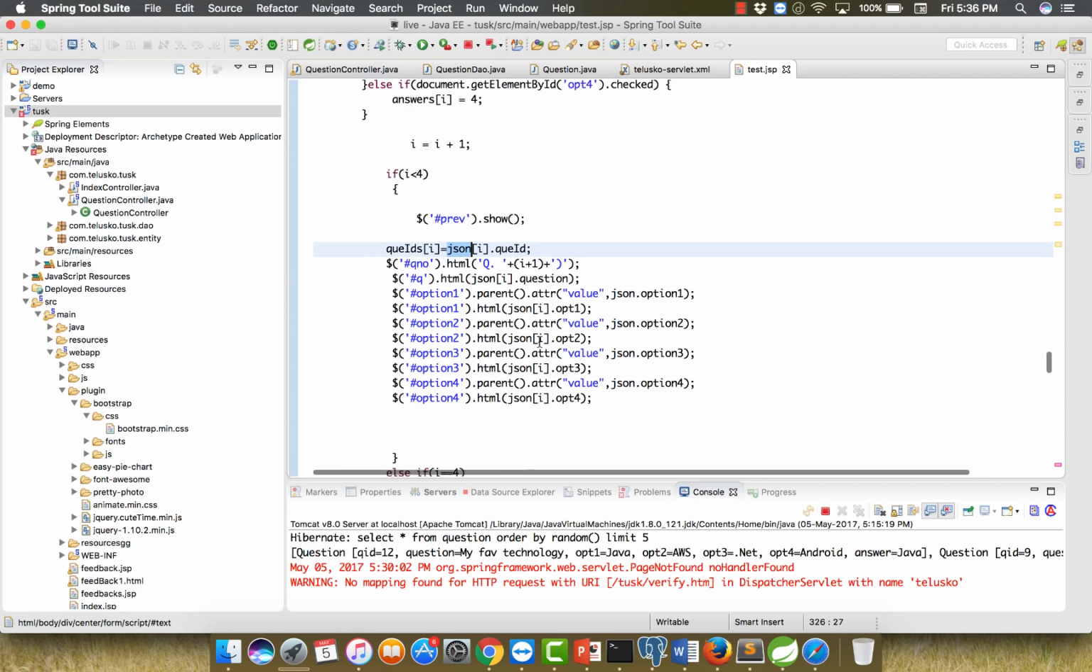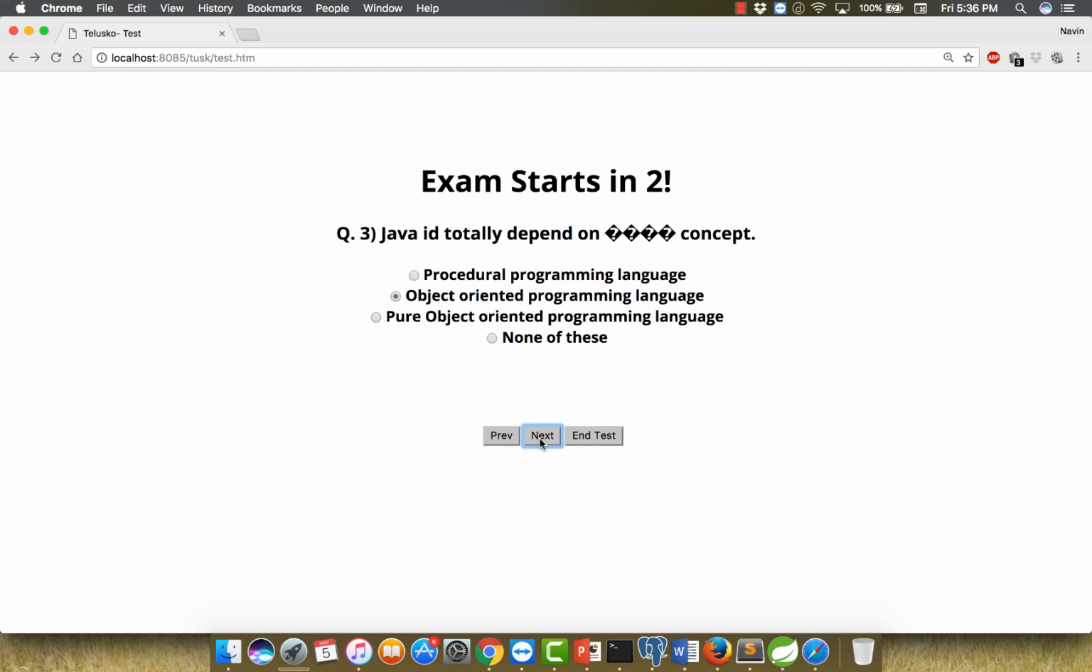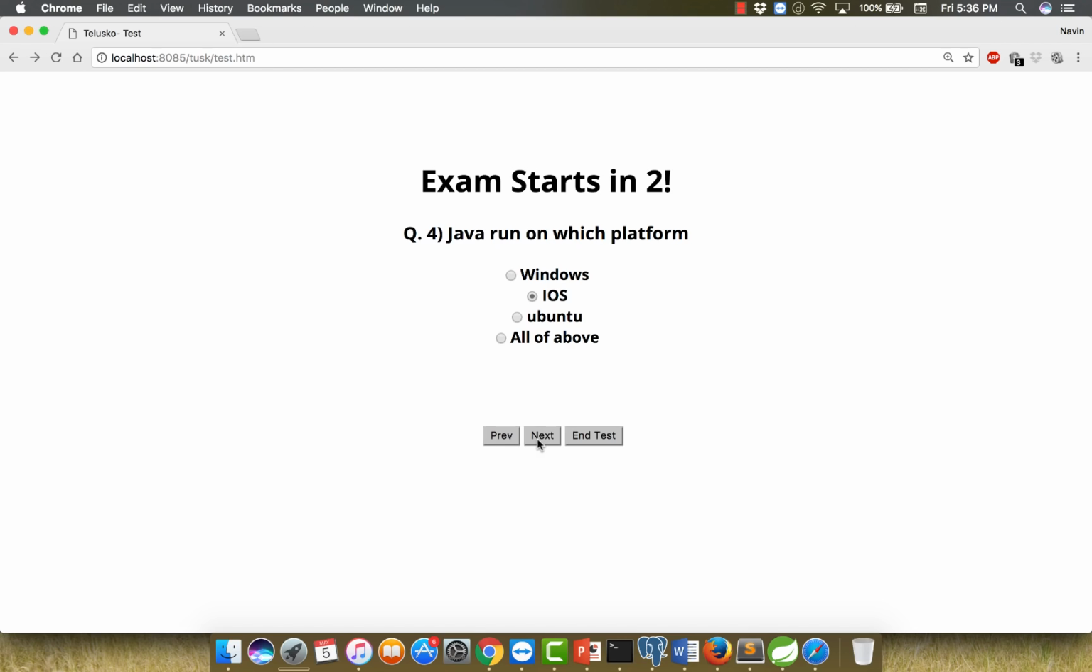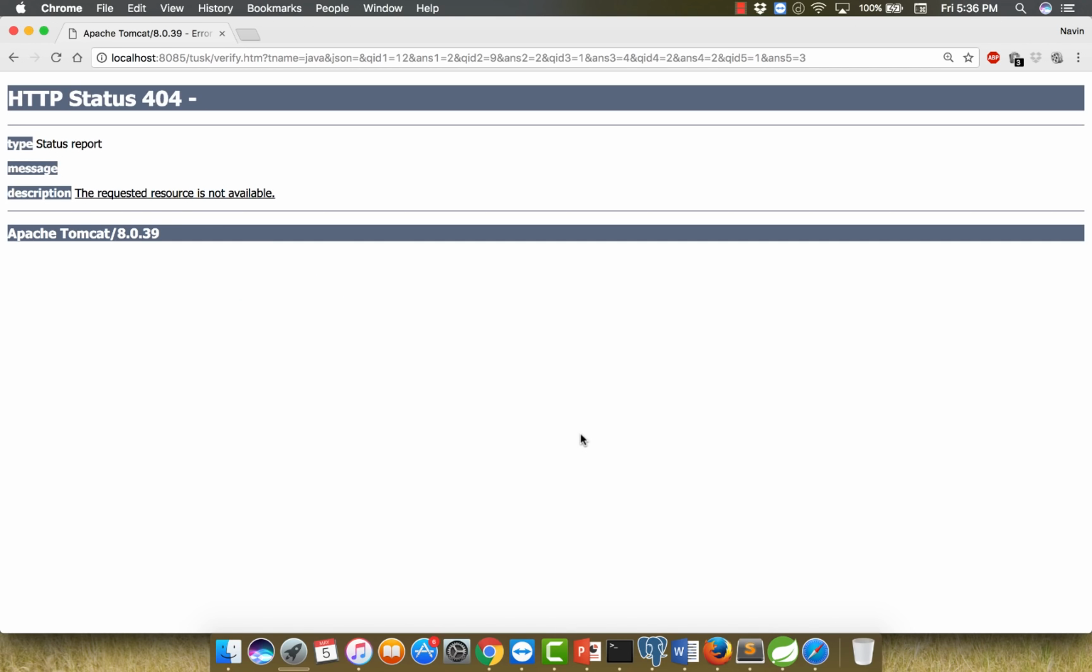Now once we got this, we are getting all these questions, right? So when I click on next, we are getting all this data. Now the question arises: when I click on any of these answers and then click on end test, what happens? I want to send all your questions and answers to the server, because the verification will be done on the server. Now, how do you think we'll be verifying this?